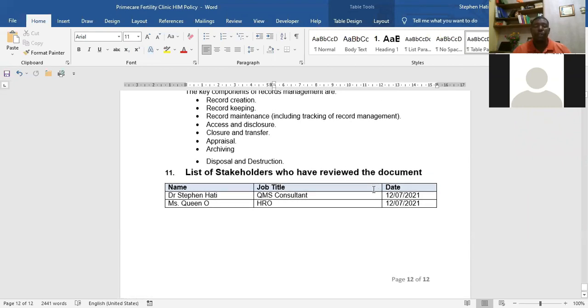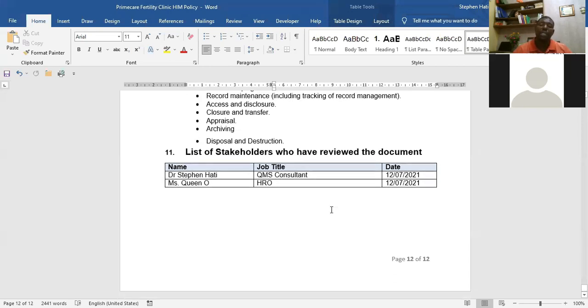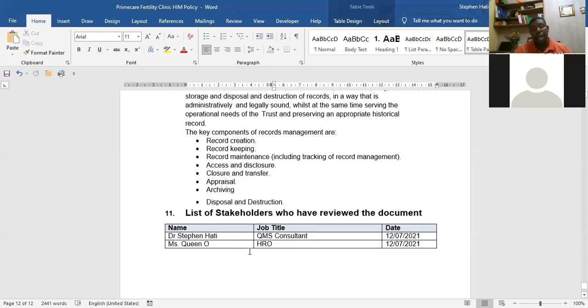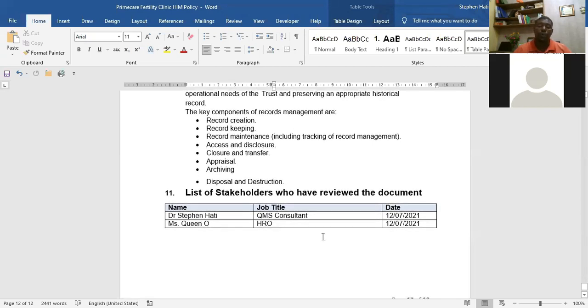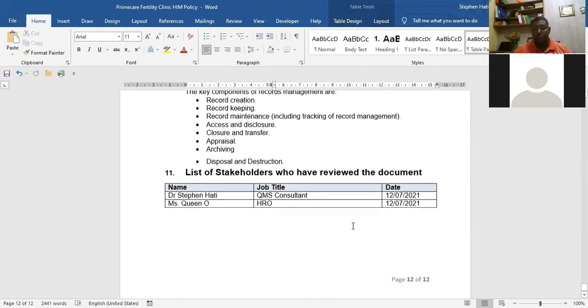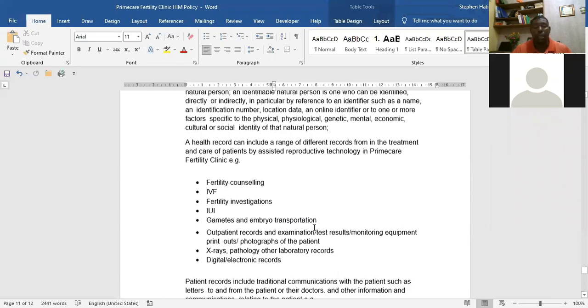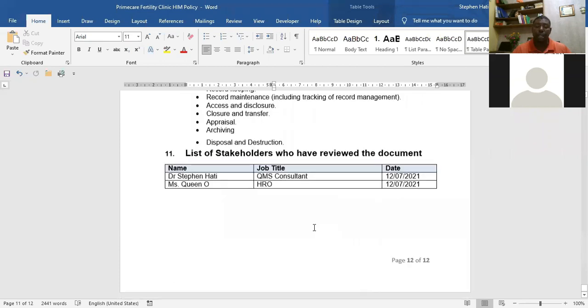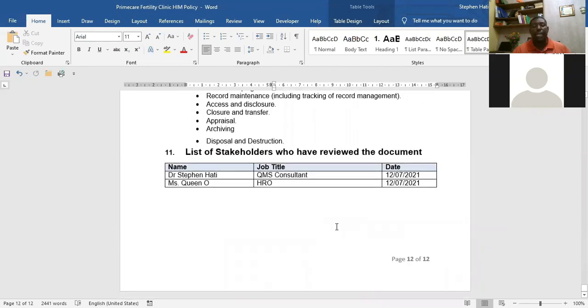So list of stakeholders who have reviewed this document, okay? I myself have reviewed this document, the QMS consultant at that hospital, that clinic, and then they also have the health record officer who has also helped us to look at this document. It's important to mention things like that, okay? And you can mention as many as possible, okay? There's no limit to the number of stakeholders who have reviewed the document. The more people who have reviewed the document, the better for the quality of the review. Two good heads, okay? Better than none. So it's important to always send your document for review, okay? So, and then you state those who reviewed. So that is a document.